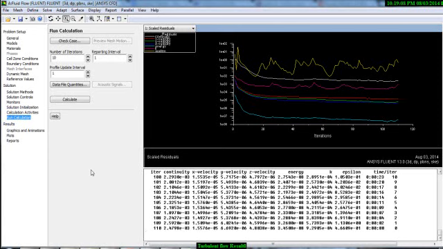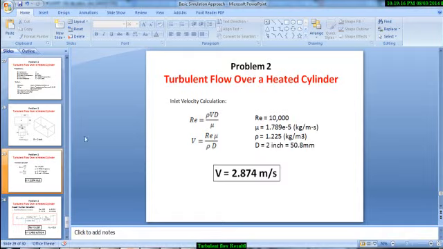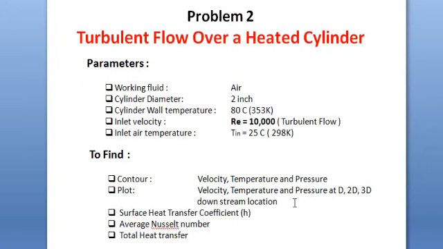Now we will see the result for turbulent flow over heated cylinder. If you go here in the problem statement, we have to find the contour for velocity, temperature and pressure. We have to plot the velocity, temperature and pressure at different downstream locations. We have to find the surface heat transfer coefficient, average Nusselt number and total heat transfer. So we will do that.